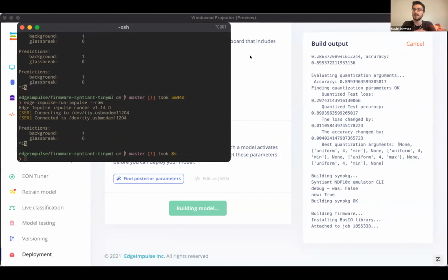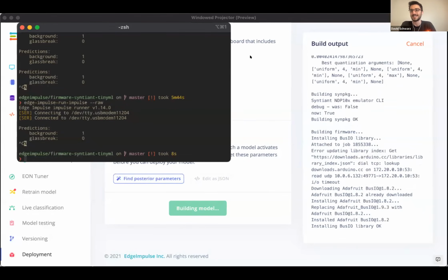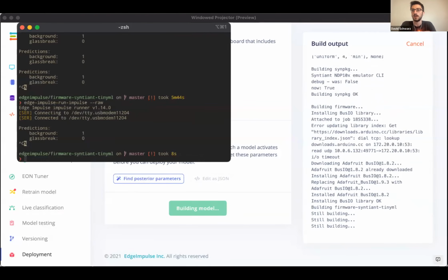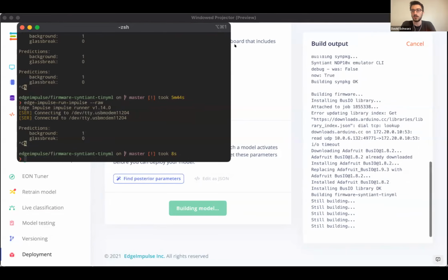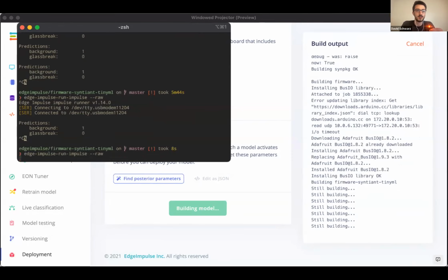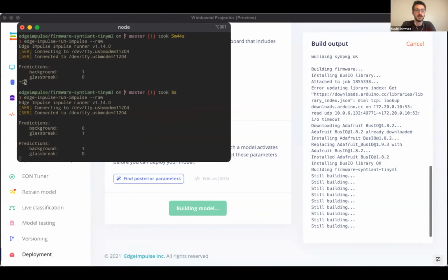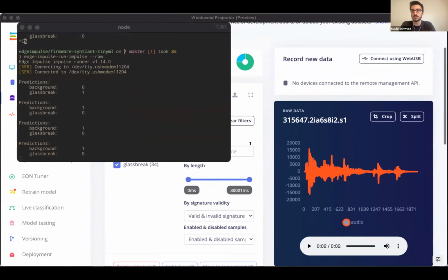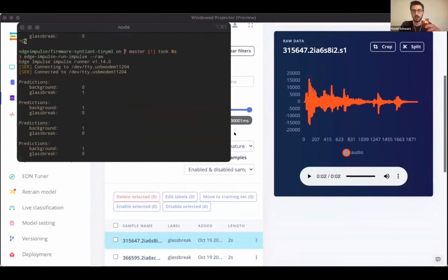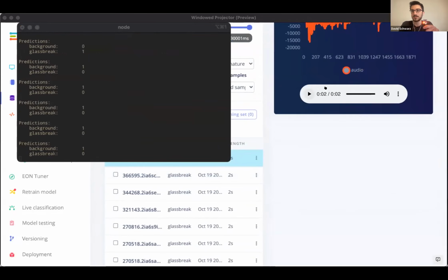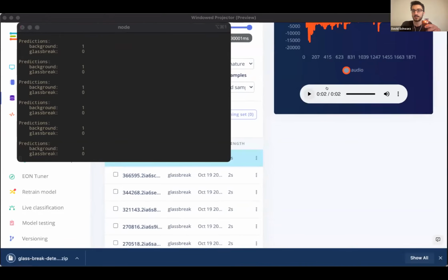In order to test this, I don't want to break any glass bottles over my desk, so I'm going to play a few samples from my testing data set and use that to show it running on the device. You can see it here. It's already continuously listening to my voice. Once I start running this, you'll see the output from the terminal. Then we will play a couple samples. I have a few prepared here. First, I'll play a few glass break samples, just so you can hear or see how it responds.